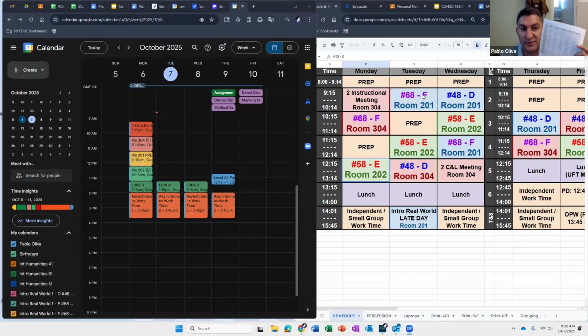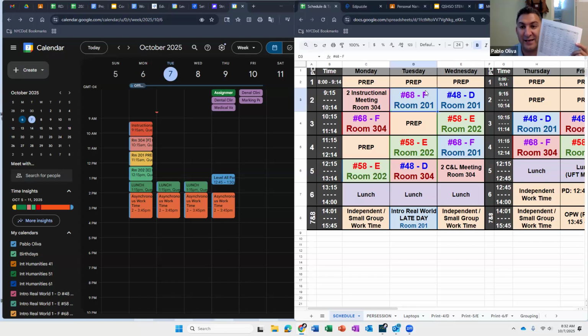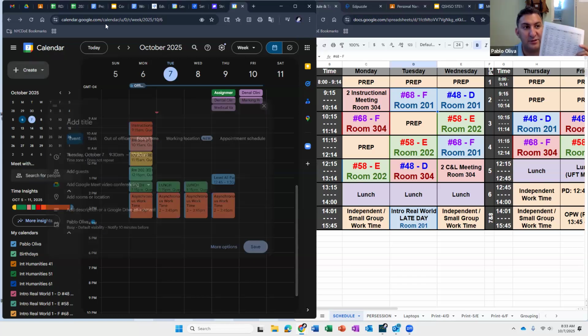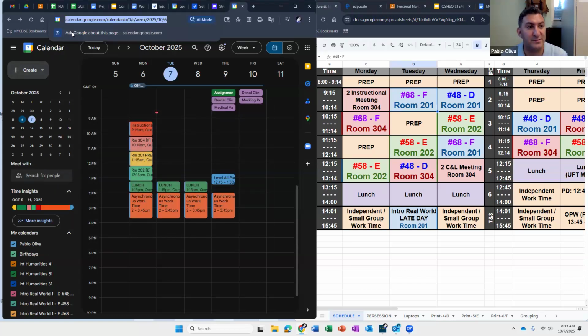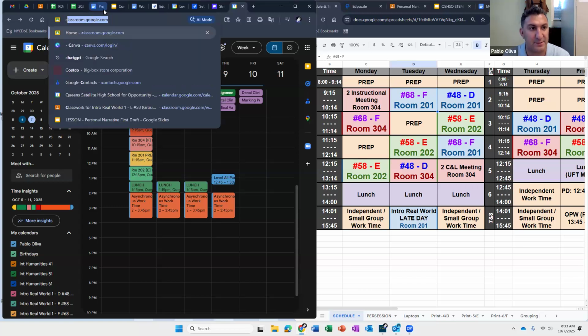Okay, so the first event I'm gonna add today is what's happening on Tuesday. On Tuesday, I have Group F in room 201. So I'm gonna come to Google Calendar.